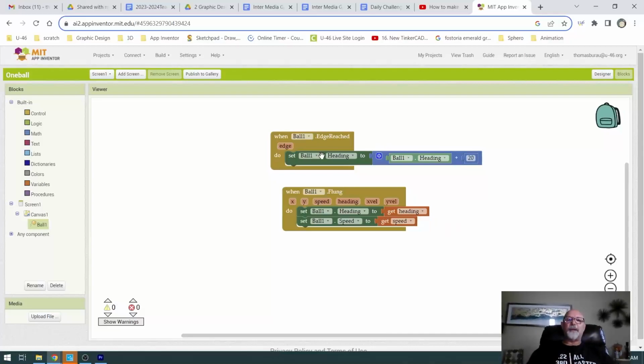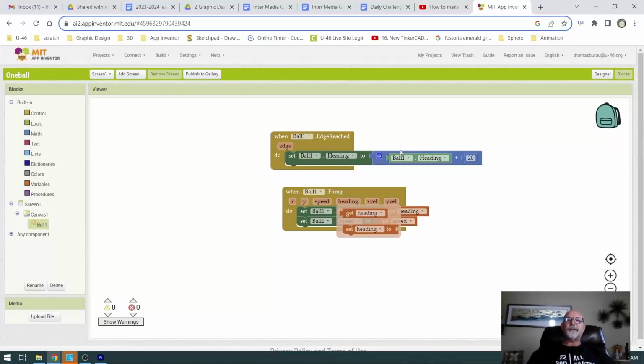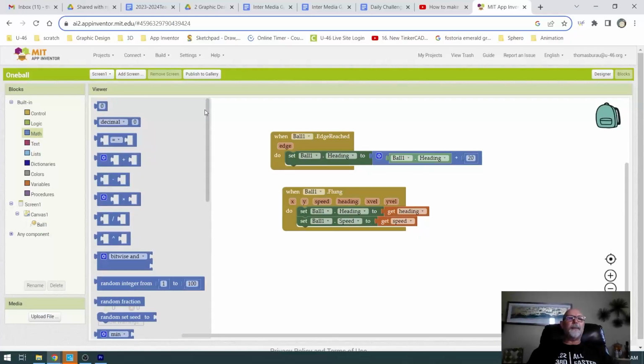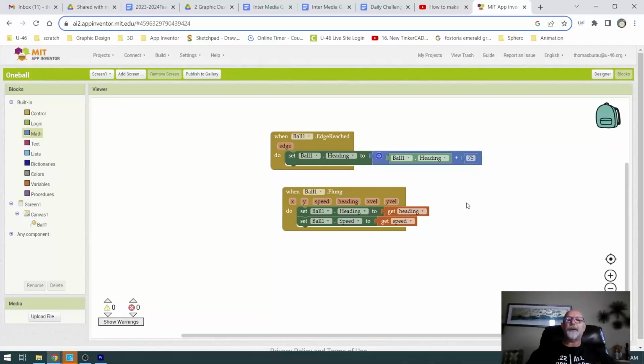Now we're going to change up a little bit here, because what we wanted is for the ball to travel and change its heading by 20 degrees every time it hits an edge. So we're going to use the set heading, but then we're going to go to the math component, and we're going to simply say plus. We're going to use the ball 1 dot heading, plus 20. So whatever the heading is, it's going to add 20 to it. You could change it to any number you want, 50, 75, whatever number you want to use. Okay, you're good.